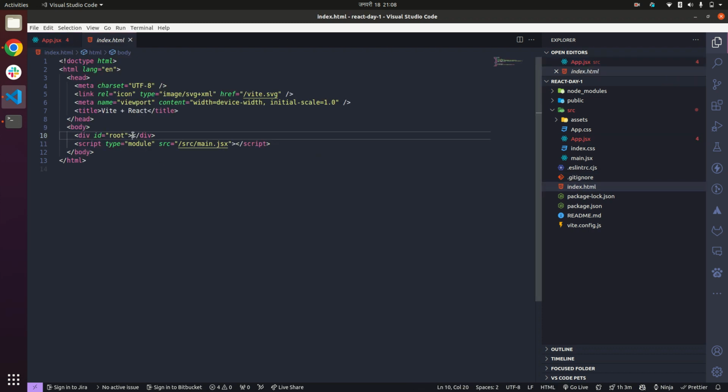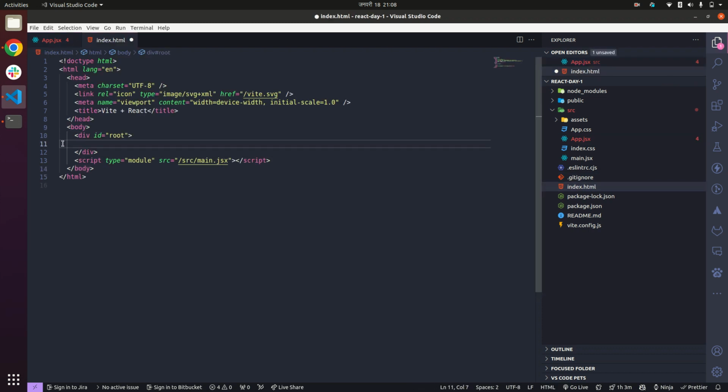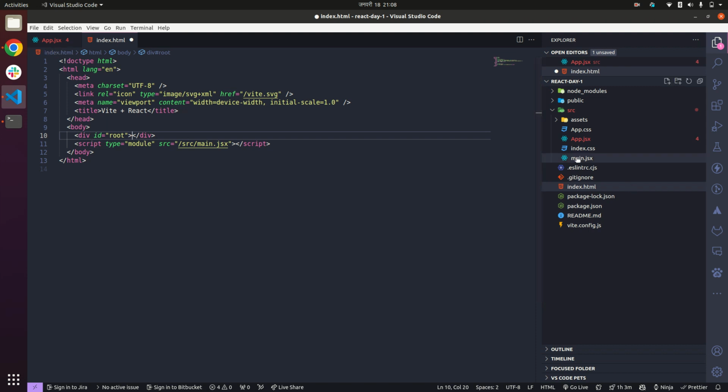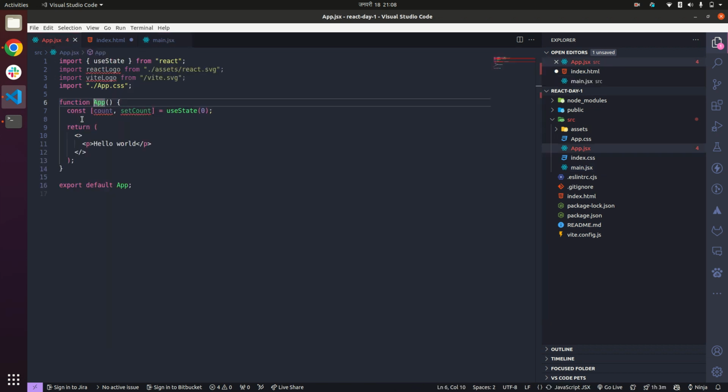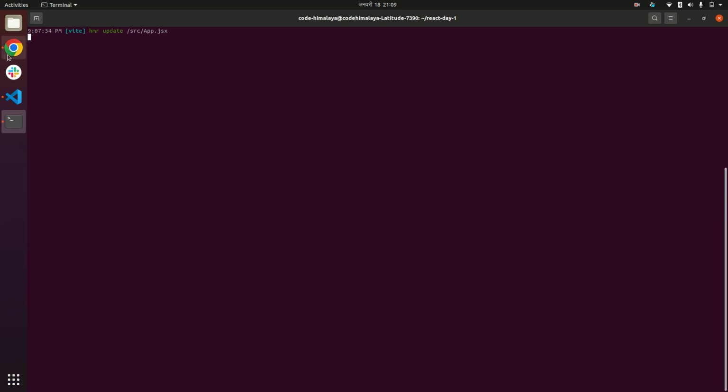So our application will run in between this place, inside this, but there is no content inside it. It will be shown while it builds. So what will happen is, main.jsx will open first. Inside the root, it will render our application. So anything we have in the application will be shown on the screen.